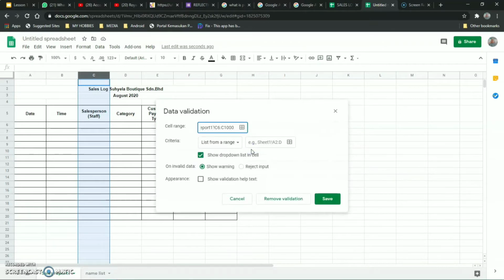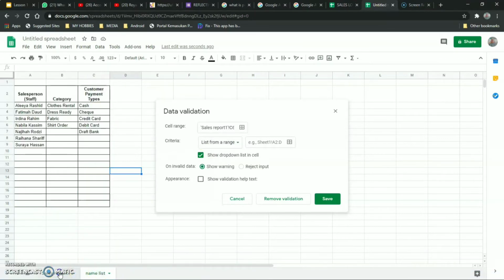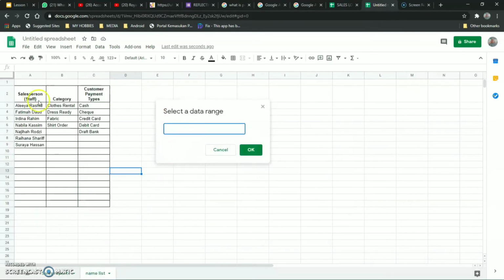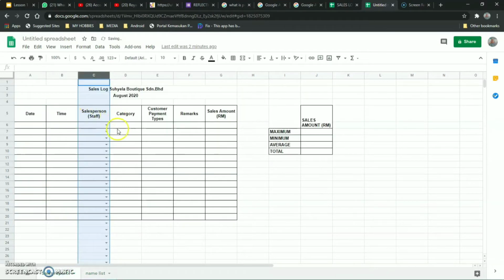You click OK. And for the criteria, we use the list from a range. And the range is in the name list. So we click this and you select the data from this salesperson. Click OK and you can let it go up to 8,000. Click OK and then you click save. Then you can check here, all the name list appears in the drop-down list.